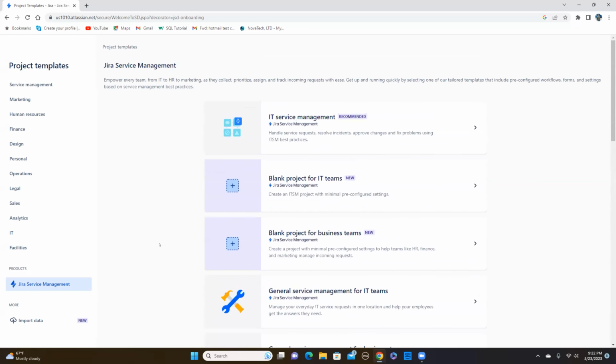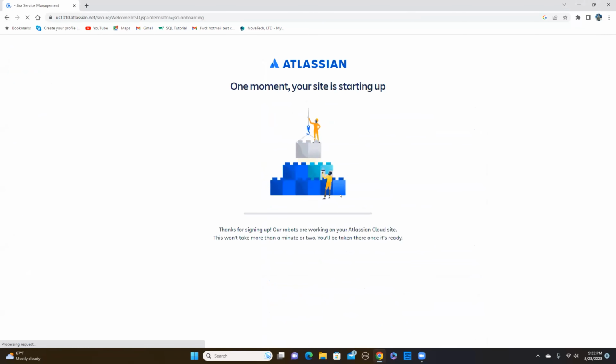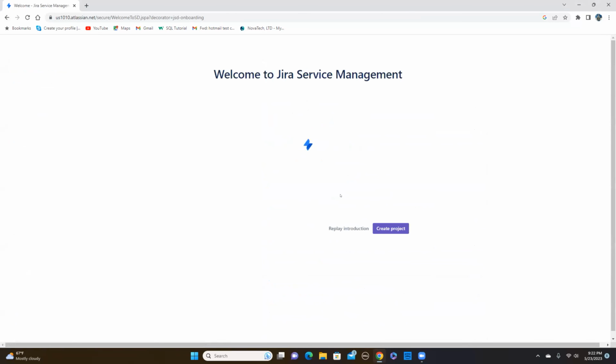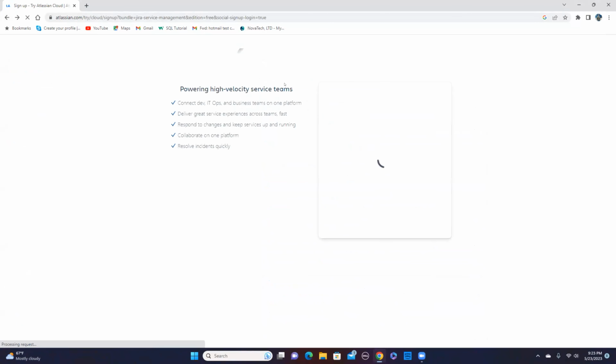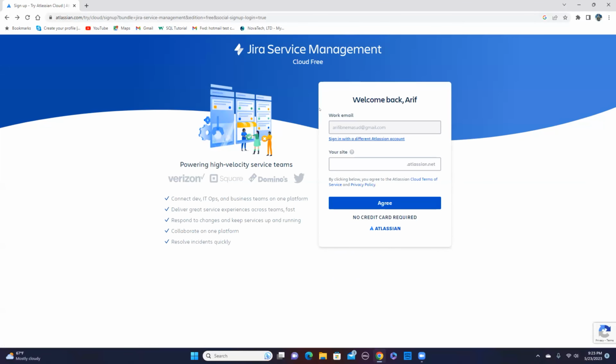Okay, so do one thing. Go to the first page again. You can go back, the very first page from Atlassian. Yeah, the very first page. Let's select Jira Software. Or you can make another one.